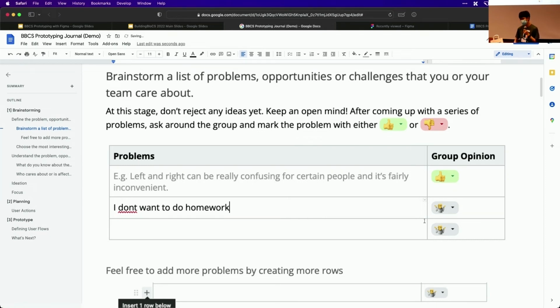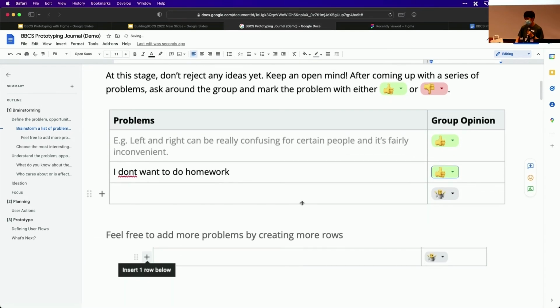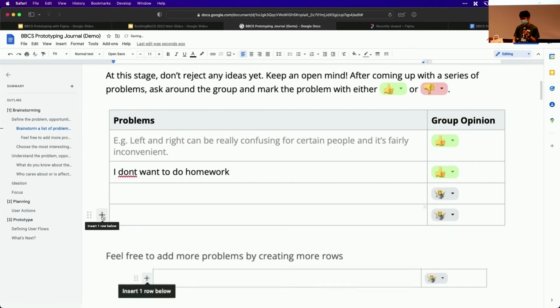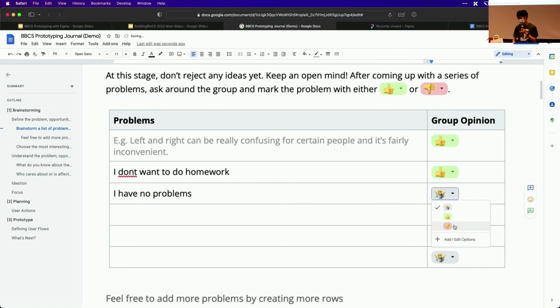And then my group, which is just me, thinks that this is an amazing idea. So, yep. And if you want, you can always add more problems here. So I want to add more problems, and I do not have any problem, which is a problem. So I have no problems. So this, yeah, so you said that's bad, so this is bad.